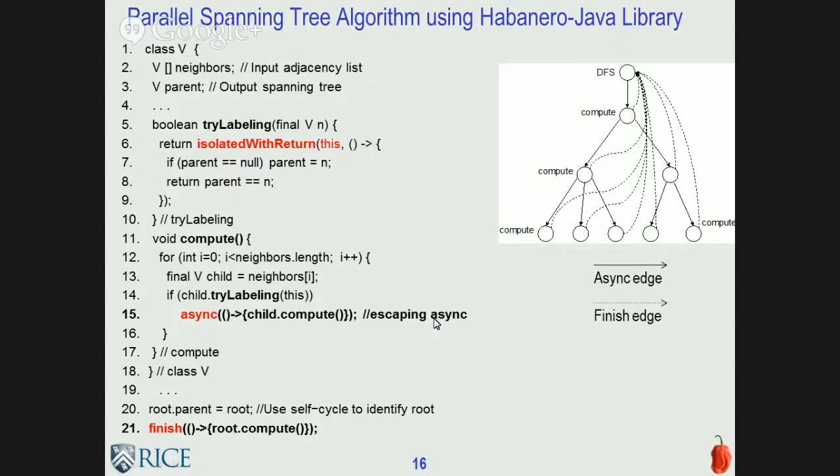There's a notion of escaping asyncs, which means the method can return before the async completes. If you don't want that, just put the finish around the method body.